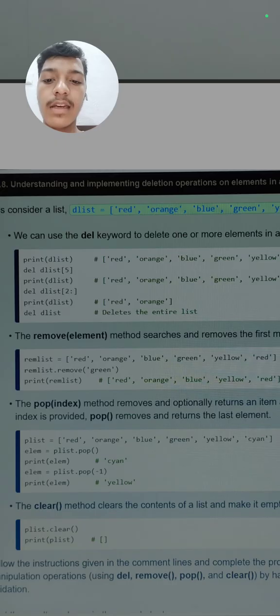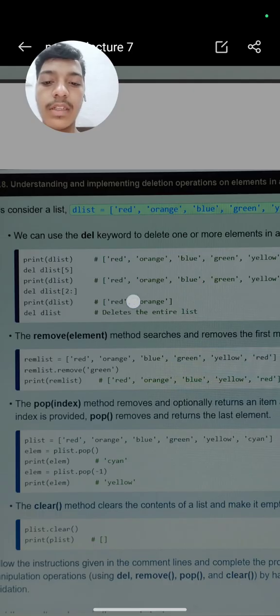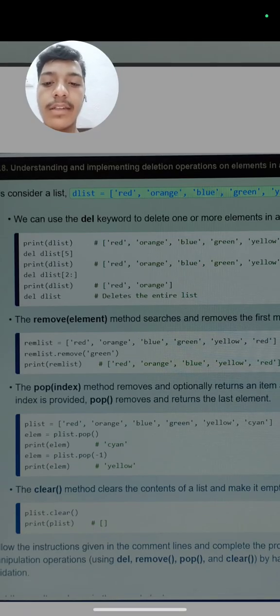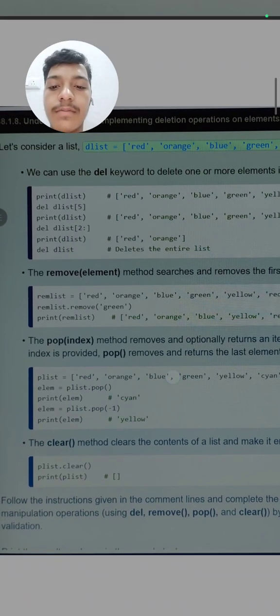Like if we write del, our list name, and then the sliced part, then it will remove the sliced part also. And if we write del and just our list name, then the whole list will be deleted, because we did not give any sliced part or index value to delete. So the interpreter will understand that we want to delete our whole list, so our whole list will be deleted.